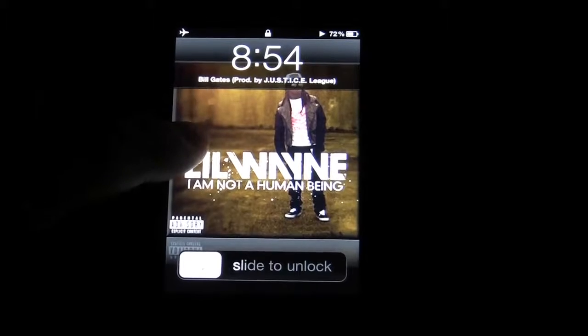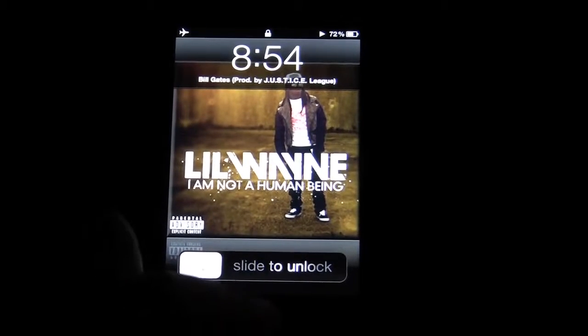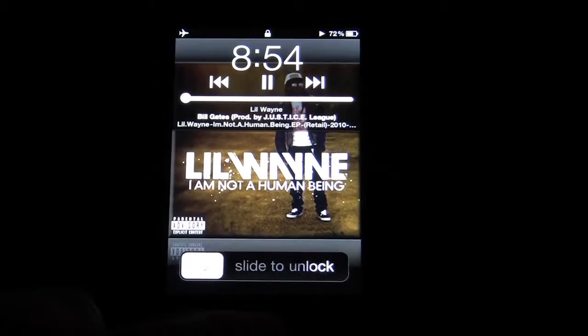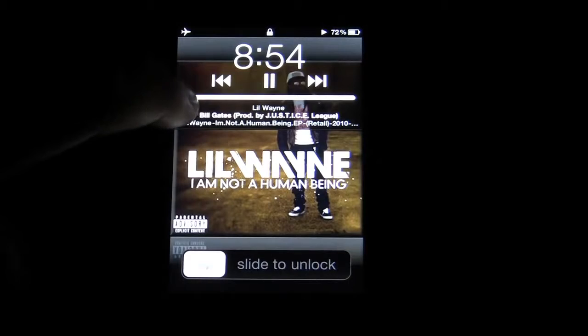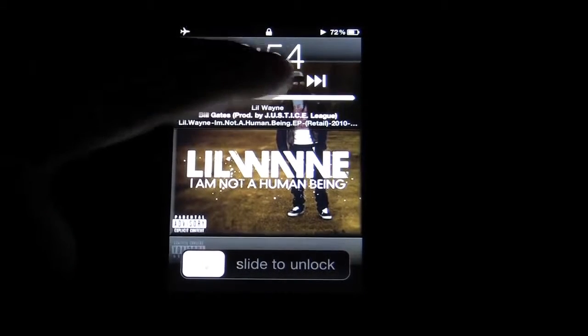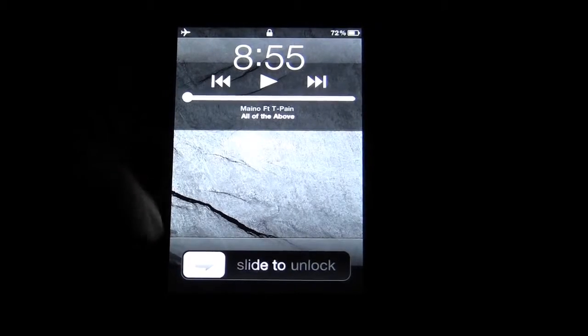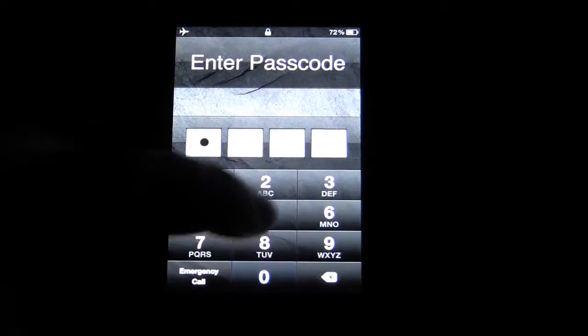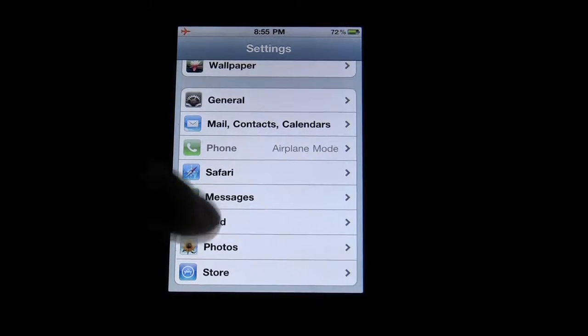Now the first tip I want to show you guys is related to music. When you're in the lock screen and you're listening to a song, simply double tap on the home button and this will bring up a menu that will allow you to adjust the volume, pause the track, go to the next track, or go to the previous track. This just allows you to do a few simple things, and once you're done, you're going to slide to unlock and you're free.